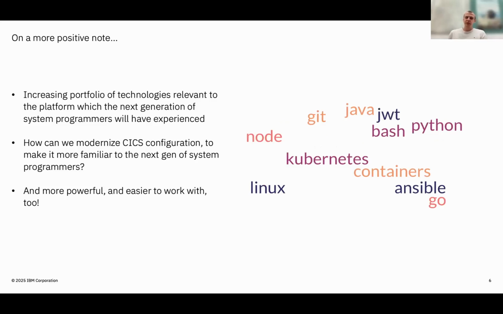So what can we do if we can't necessarily educate people in those skills? Well, we can adapt and we can modernize the platform. There's plenty of skills out there that students do have coming out of universities, things like Kubernetes, containers, Java, Python, all relatively new things to the mainframe. And we're trying to increase that portfolio of relevant things available on here. So how can we modernize the CICS configuration to make it more familiar using these languages and make it easier to work with too?